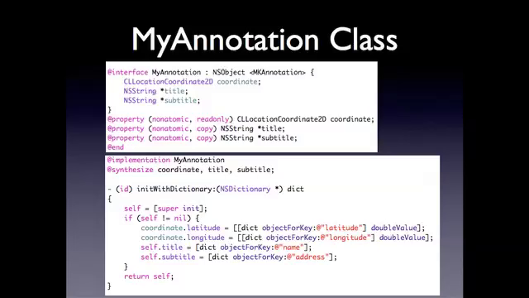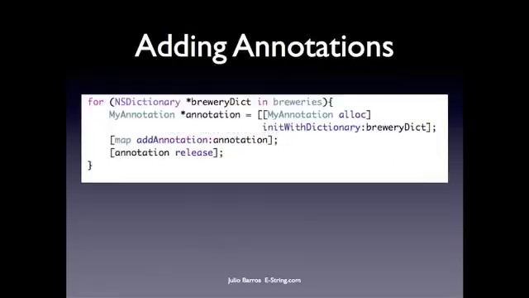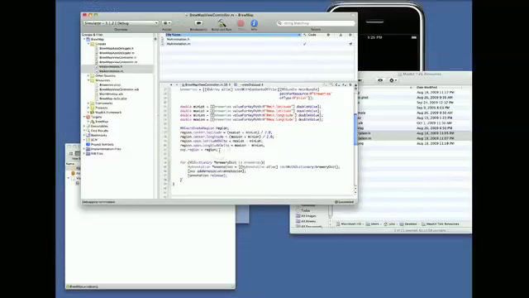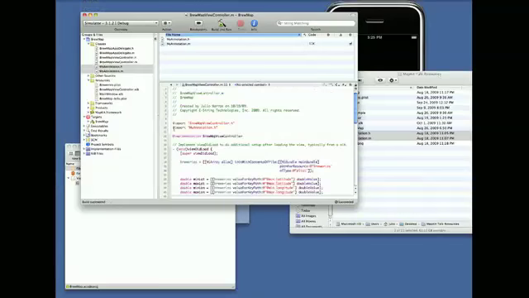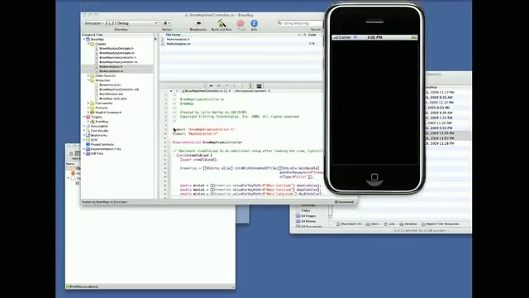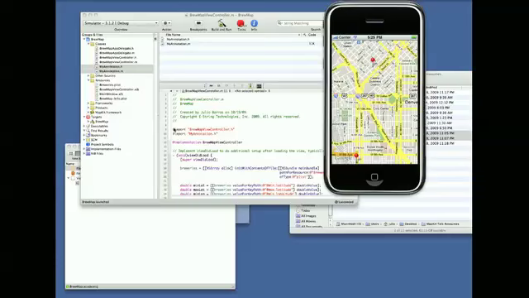So I'm going to create my own class that conforms to that protocol called MyAnnotation, and I can initialize it with the dictionary I get from the plist. And the key is to add the annotation to the map. When we run it, we'll see that the system will create a standard red pin for each of our annotations by default.